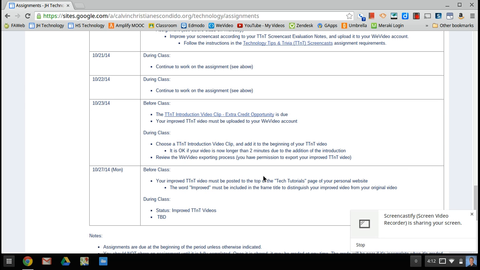And in your improved one, you're going to incorporate the suggestions from your classmates that you decided were valid into your video. You're going to hide your personal information and so on. So you should be redoing your TTnT video. You would use Screencastify. I'm using it right now. You can see the red dot there. So, and you probably want to update your notes so you can make a good screencast.